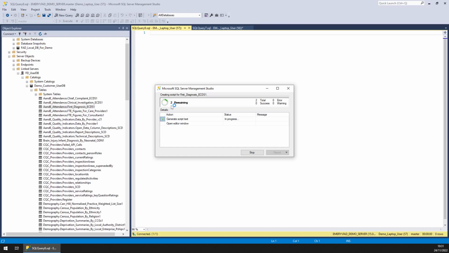I recommend seeing the faster queries video, which shows you the better way to query linked server tables using OpenQuery, for example.